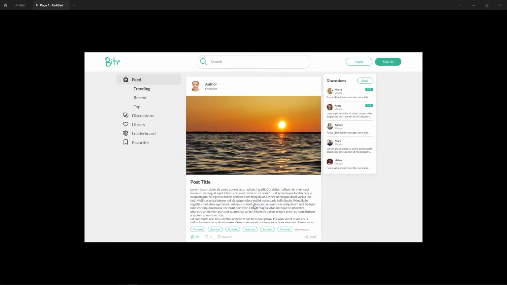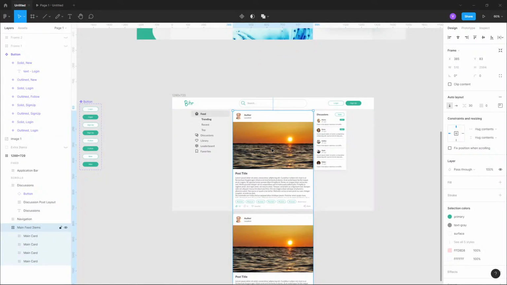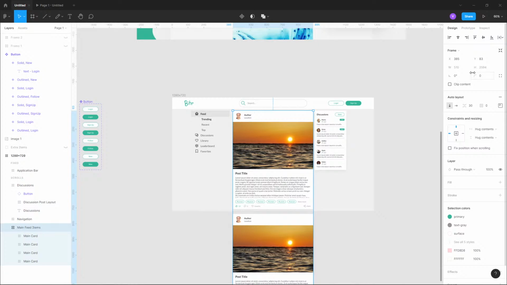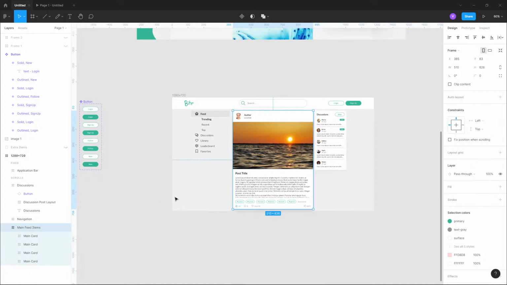So, you're still gonna fight me on it. Okay. Why are you gonna fight me? Prototype, vertical scrolling. Okay, yes. So this should not have the auto layout on it. So we're gonna go ahead and undo all of that.